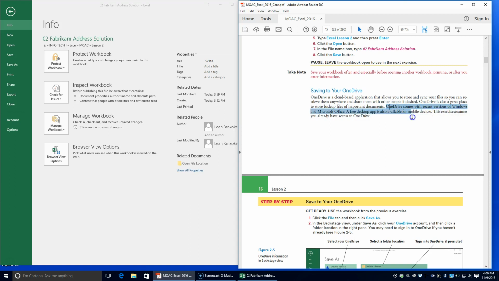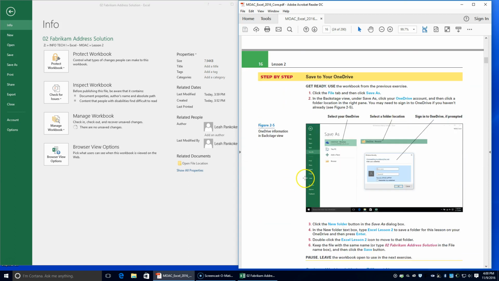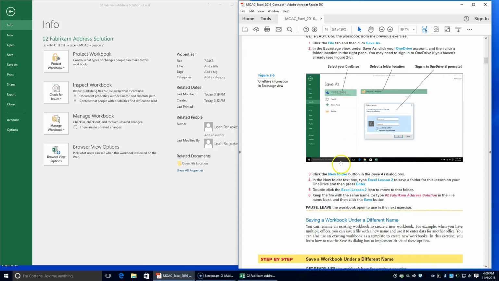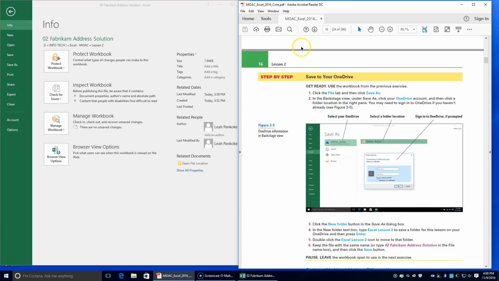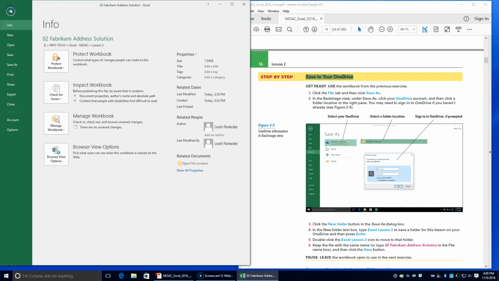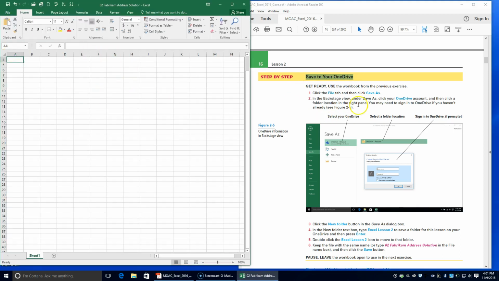OneDrive comes with recent versions of Windows and Microsoft Office. This exercise will assume that you already have OneDrive. We are going to go ahead and skip over this. Okay, so don't do the step-by-step save to your OneDrive. We're going to just click the back arrow and go back to our document.